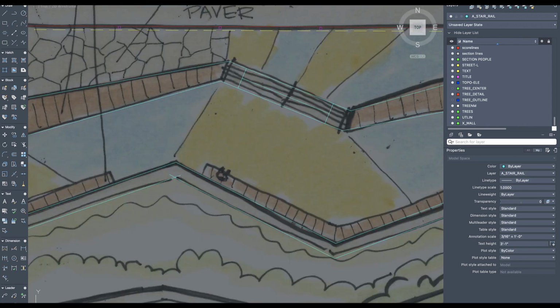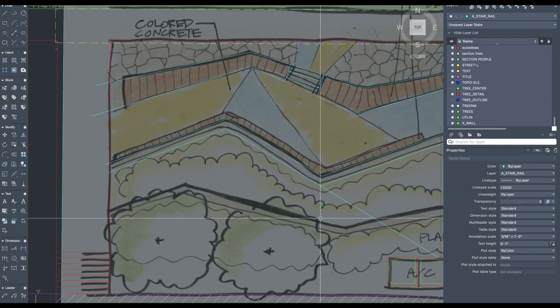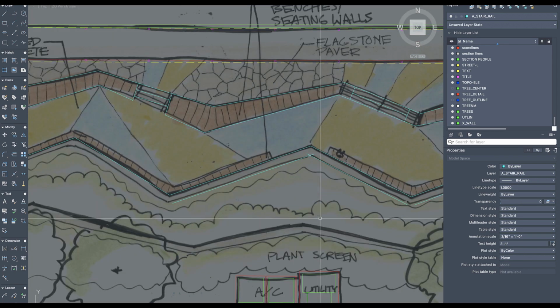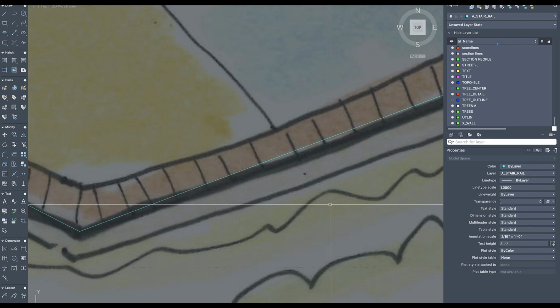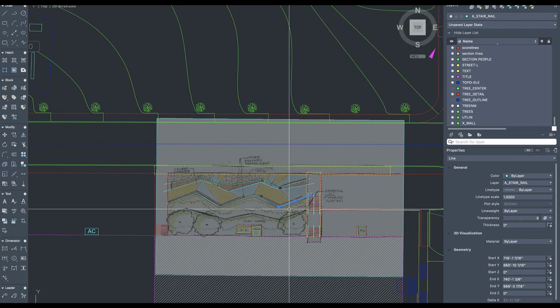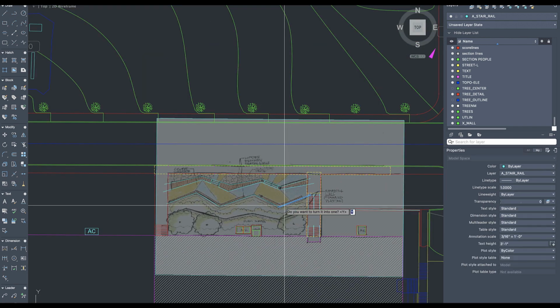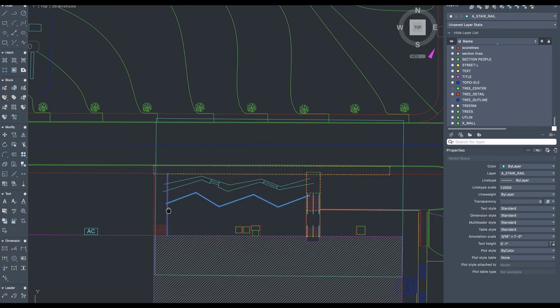Another method altogether would be to, let's see, undo back to this point when we've got the initial offset. We can just grab this line, say PE for poly edit. We want to turn it into one, yes, and we want to join. We can just join all of these lines together.